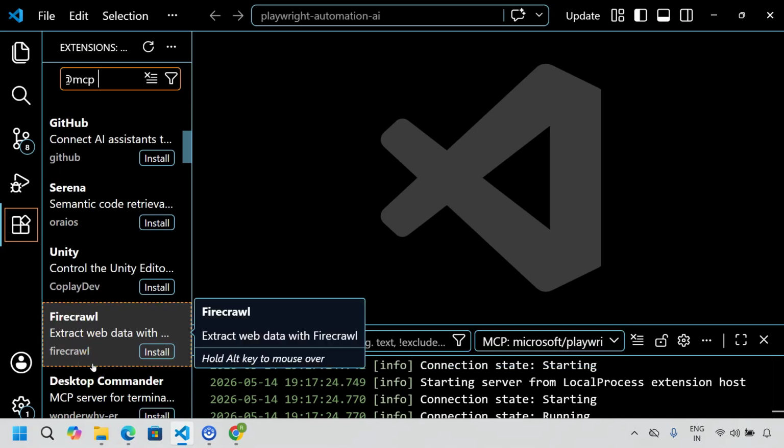So that's all about how to install Playwright MCP server. Let's go ahead and use Playwright MCP server and see how it is going to help in many of our testing activities that we do on a daily basis.